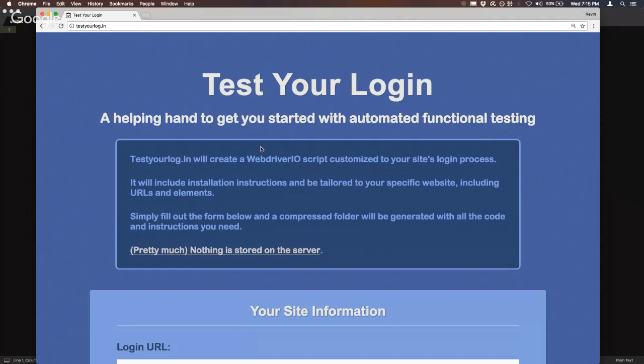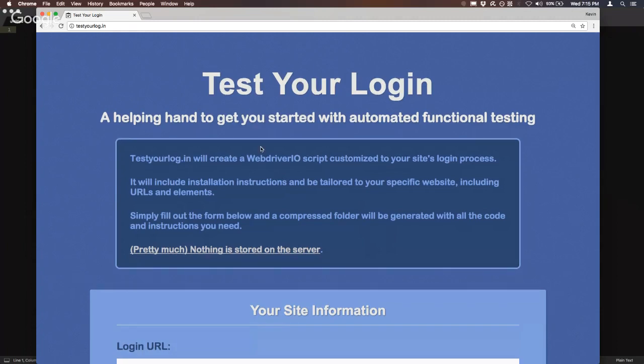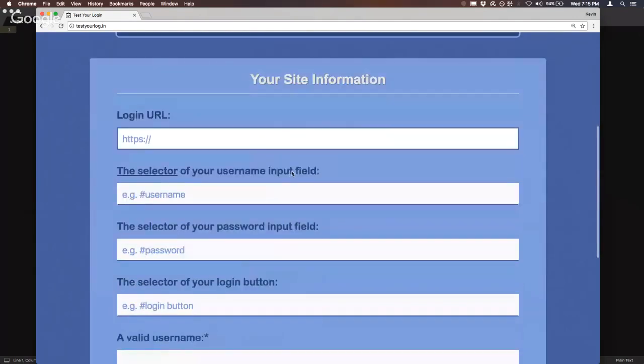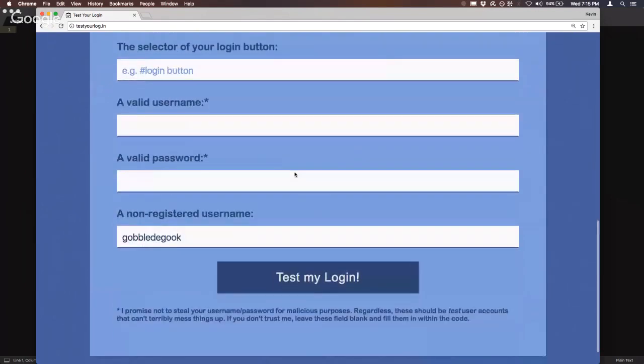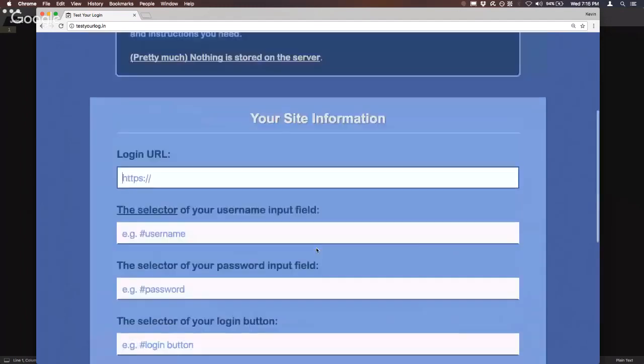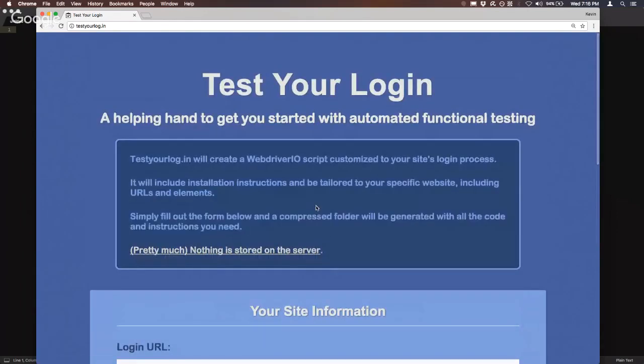So I can't decide whether I want to actually talk about what WebDriver IO is, and I guess I'll cover briefly what this is. It's just a simple form that you fill out, and in it you enter site information, and then hit test my login, and it generates a zip file that you're going to download, and from there you can run it on your local computer.